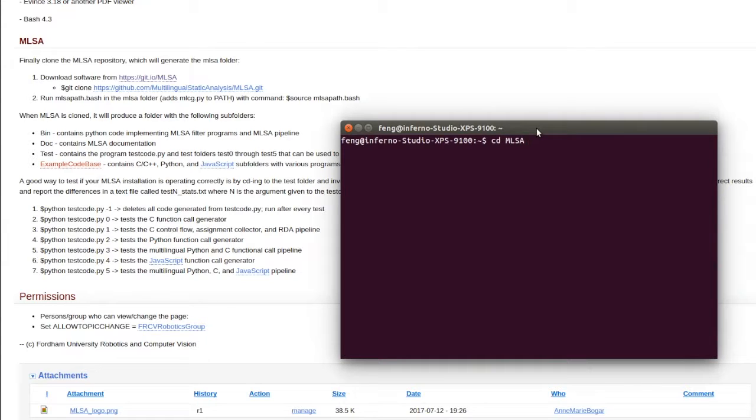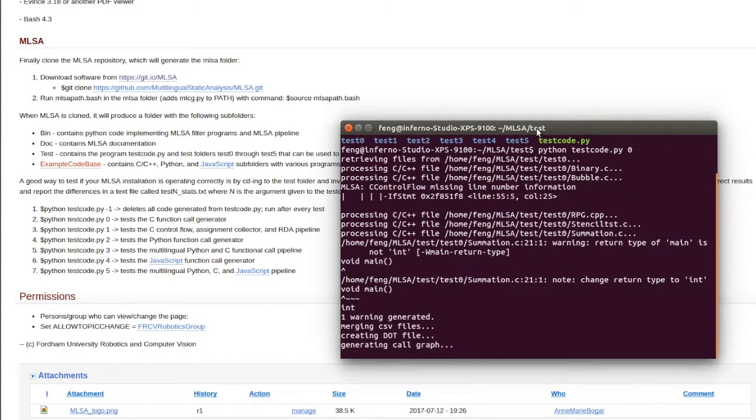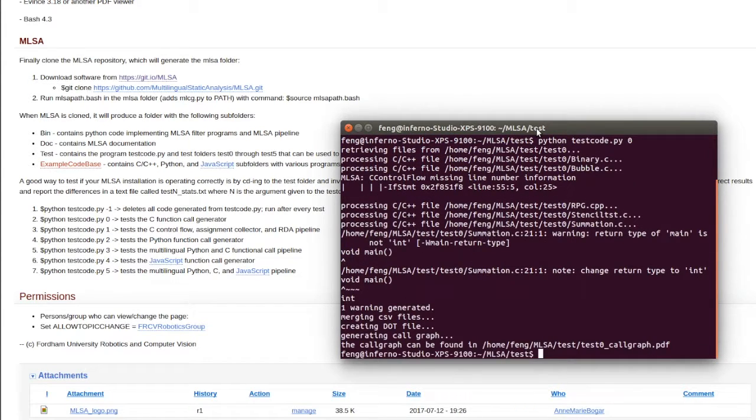In the MLSA folder, click on the folder labeled Test. Inside, you should find a program called Test Code along with 6 test folders. To run test code, type in the command line python testcode.py followed by a number in the range 0 through 5. Test folder number 0 tests the C and C++ specific function call generator.